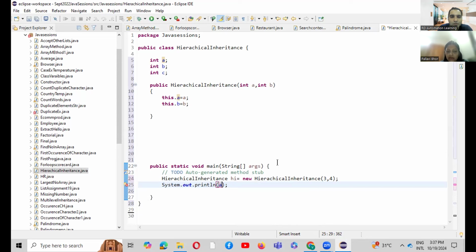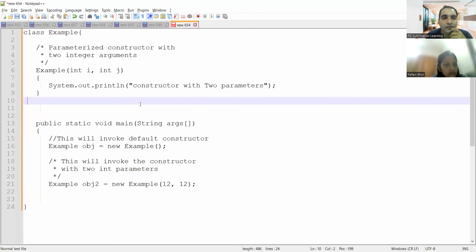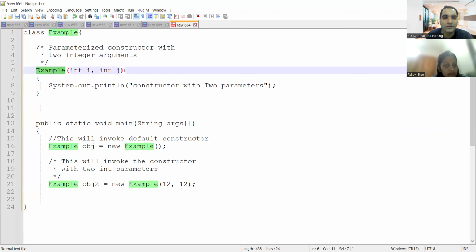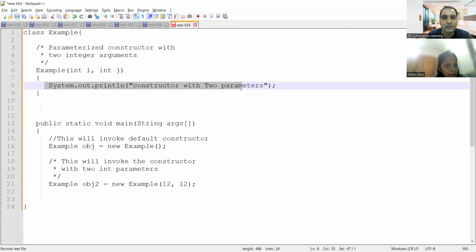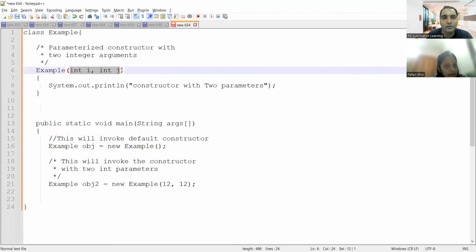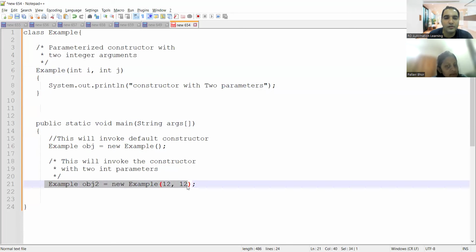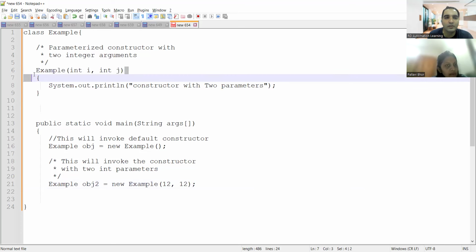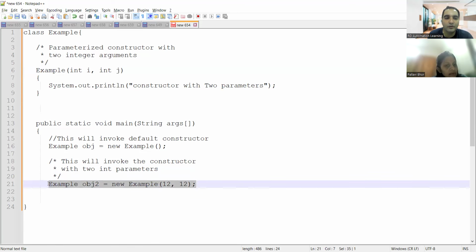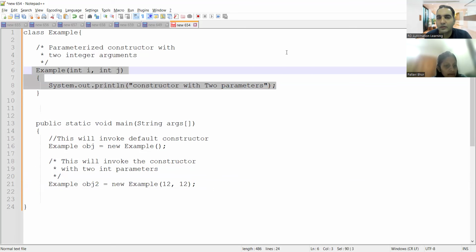Okay, let me show you this example. Your screen sharing would be stopped. So that's how we can write a parameterized constructor. First is class Example. Then this is your constructor, integer i comma integer j, and you are printing it, just this simple thing. Now I have these two parameters here. When I create an object in public static void main, Example obj equal to new Example, then obj2 equal to new Example, it will call this particular constructor. So this line would invoke this one. Okay. Right. Thank you.